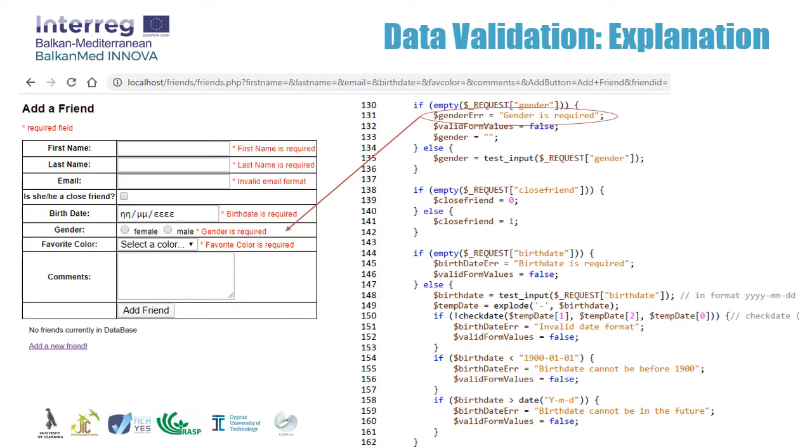In lines 130 to 136 we check the gender field. The PHP function empty returns false if the variable exists and is not empty, otherwise it returns true. If none of the 2 radio buttons were checked, an error message for this field is stored to the gender error variable, and the flag valid form values turns to false. In lines 138 to 142 we check for the close friend field. If the checkbox is checked, the variable close friend is set to 1, otherwise is set to 0. Note that there is no invalid input possible here.